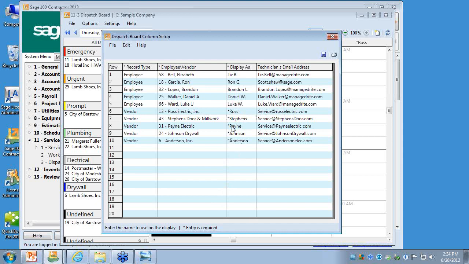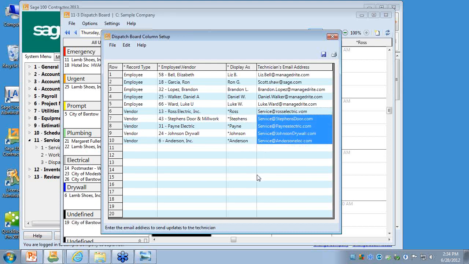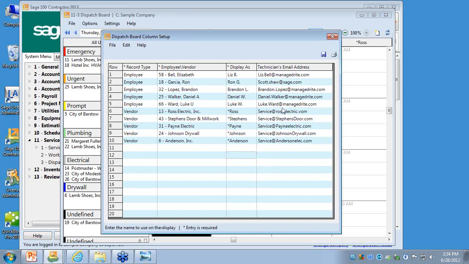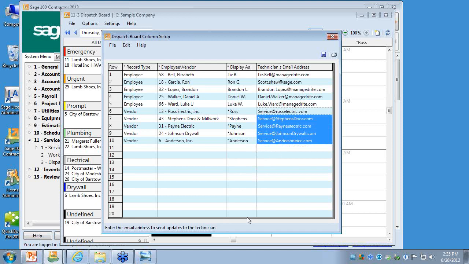You could put a V in front of it. You could put a V dash. It's got to be something short because the name is short. But you can add the email to that person, so you can email dispatch. You can email work orders to them just like you can your regular technician.